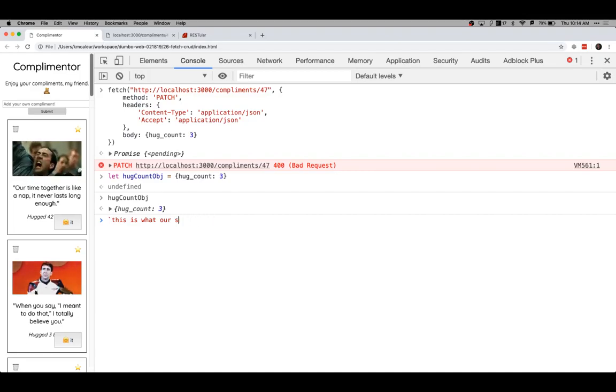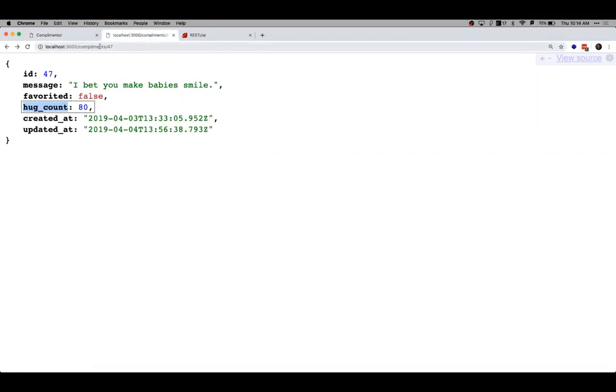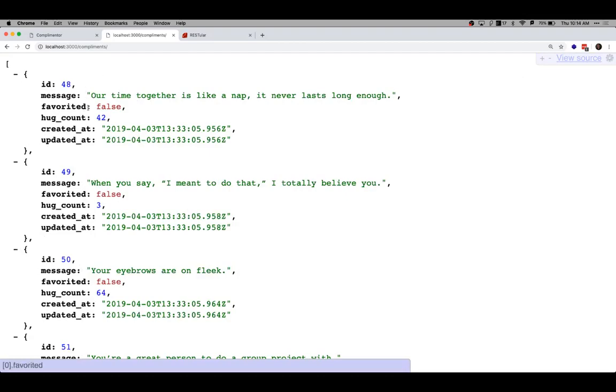This is what our fetch sends to our server. See, it's sending this weird partial string of object-object. So how the internet works, strings in, strings out. Remember, when this information here comes to us via JSON, JSON is a string, right?